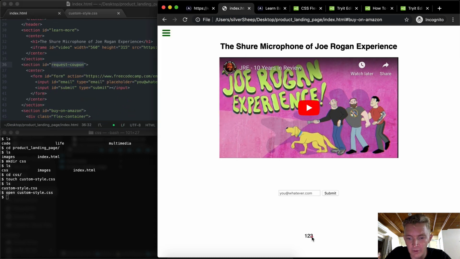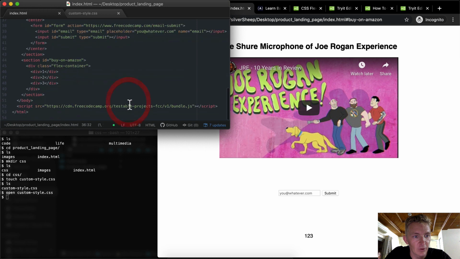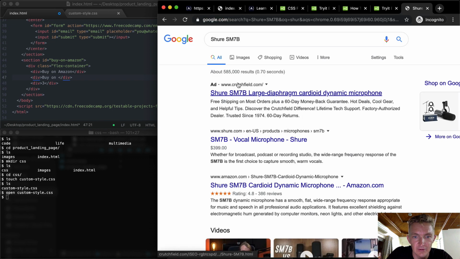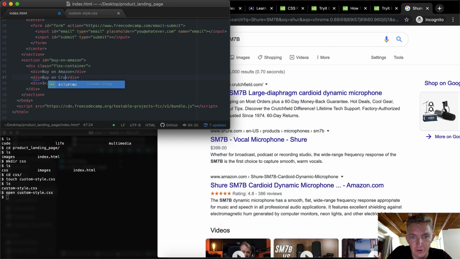Okay, so I kind of want to do something with these guys. 1, 2, and 3 isn't that amazing. We could do something like you can buy on Amazon, buy on, oh, what's that one? What's the name of the electronics store where you can buy Shure SM7Bs? We'll call it Crutchfield. Buy on Crutchfield. And then we could say buy on Shure.